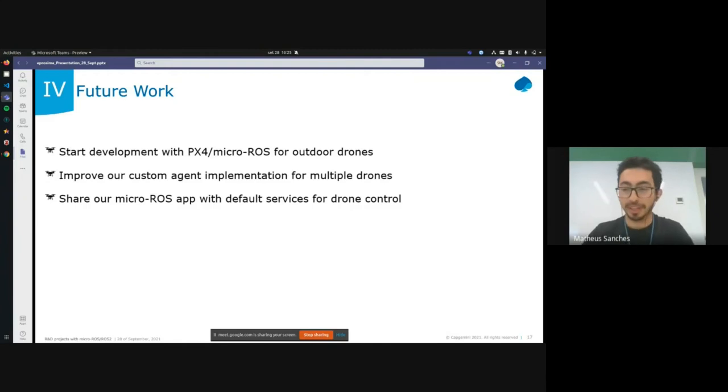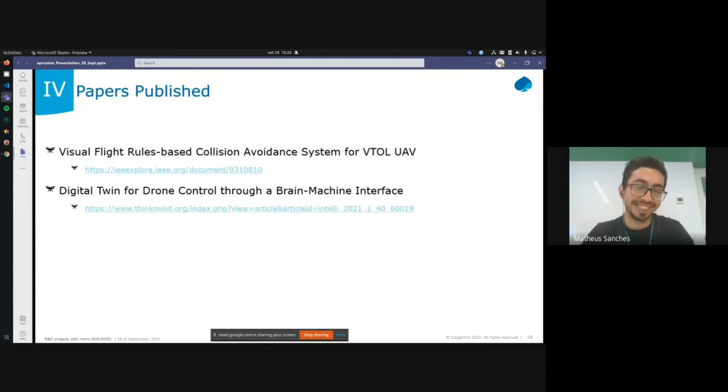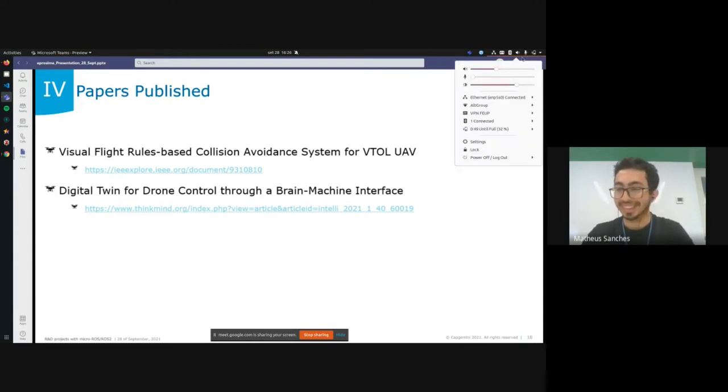Actually, we also want to share this code with you, with our custom agent, and also an app with the service that makes a takeoff and land and go to the basic service that we talked about in the slides of his presentation. And for the work that we have done, we have some papers published about the collision avoidance system that we talked about. We have this first paper, and the second one is about the project of the brain computer interface for drone control. And basically, that's it. I finished the presentation, and if you have any questions, you can contact us or just open the microphone and say it. Thank you.